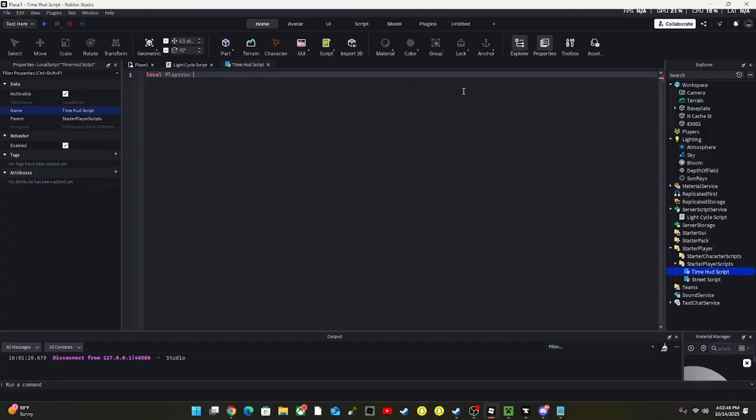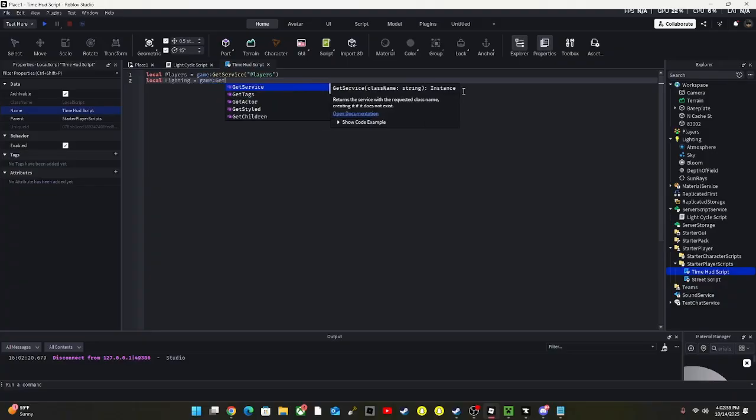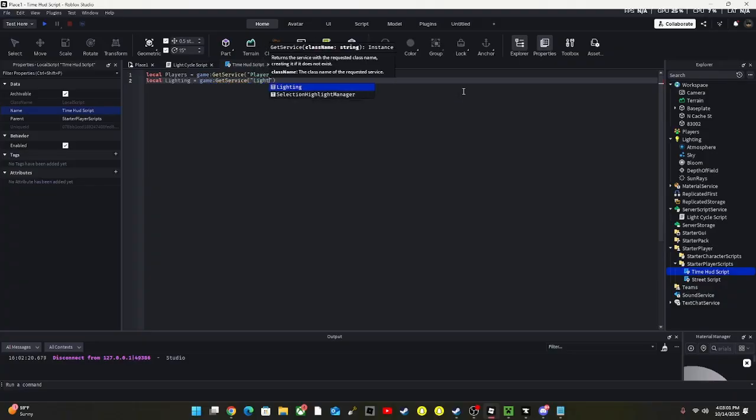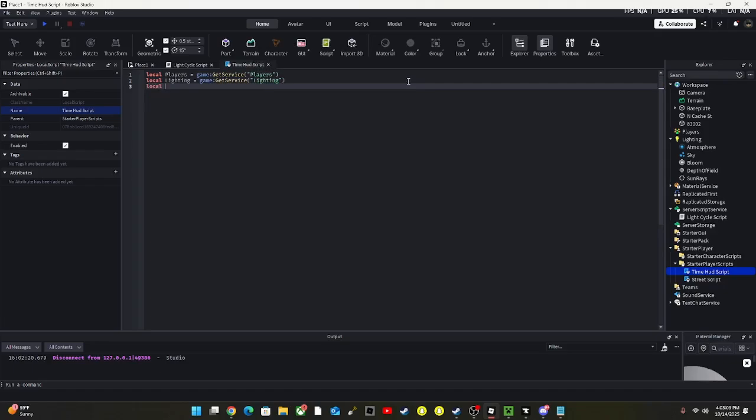Local players equals game get service players. Local lighting equals game get service lighting. Local player equals players.local player. So this will be the way to create HUD GUI. So this will create our HUD GUI.